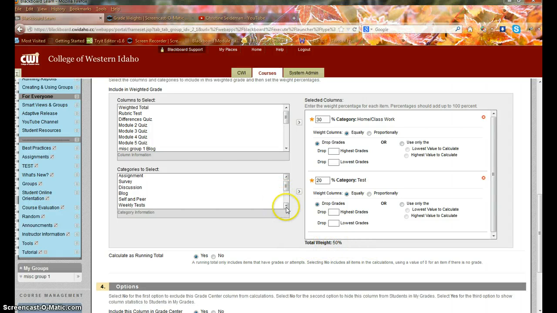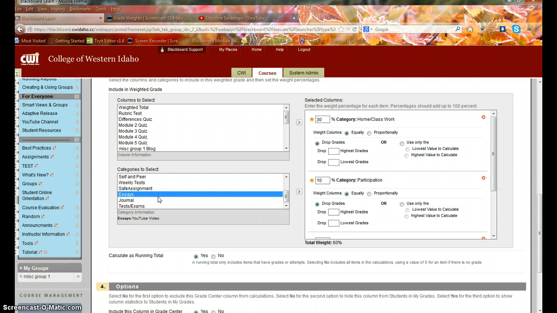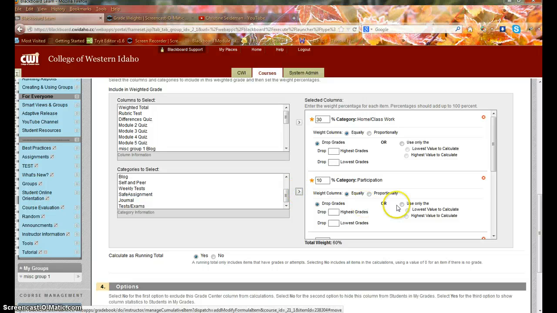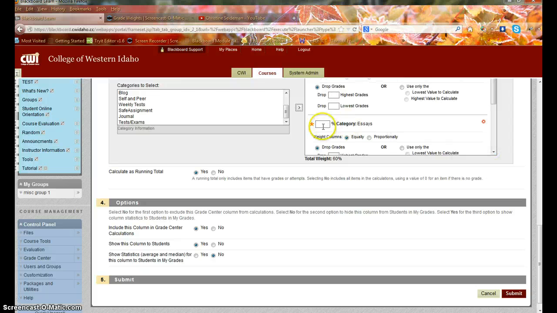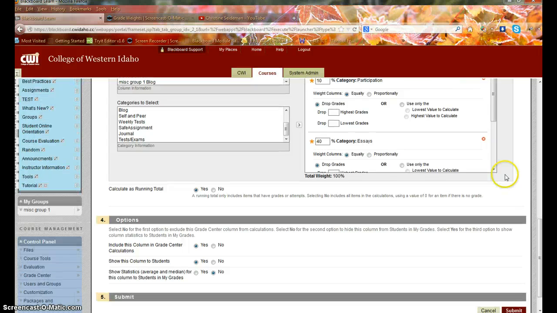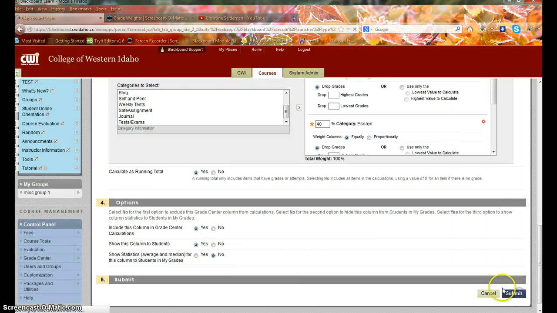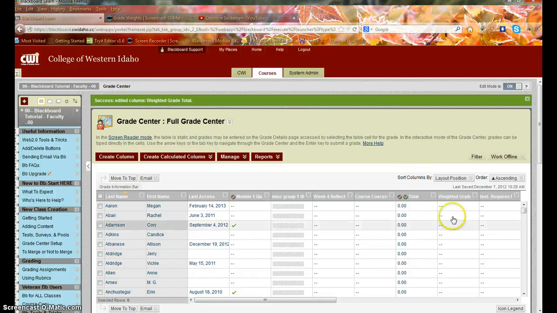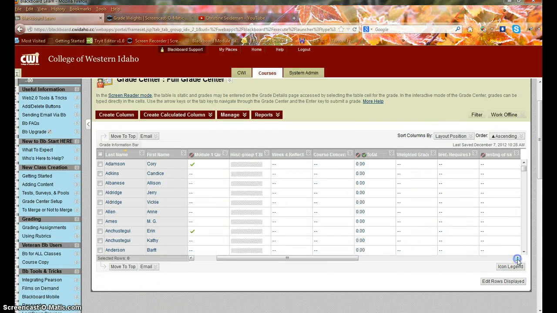So the last thing I want to do is participation, which means they come to class, and that's going to be 10%. And it's whatever you've got it set up on your syllabus. Sorry, brain just fried for a second. So pull over essays last, and this is going to be 40% of my grade. Then all I have to do is hit submit and pretend that I find that YouTube assignment.